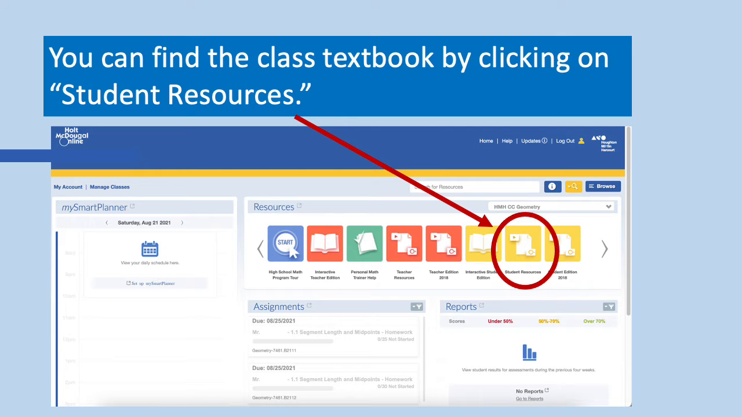You can find the class textbook by clicking on Student Resources. For my class, you may not even need to use the class textbook because of my PowerPoints and my videos, which I'm going to be uploading to YouTube as well as to other online platforms that I'll let you guys know where to find. So you may not even need the class textbook, but just in case you ever need it, this is where you can go to find it.